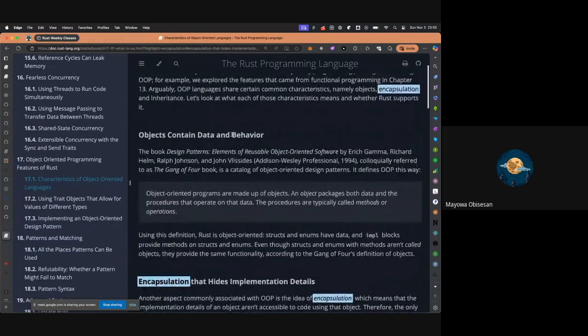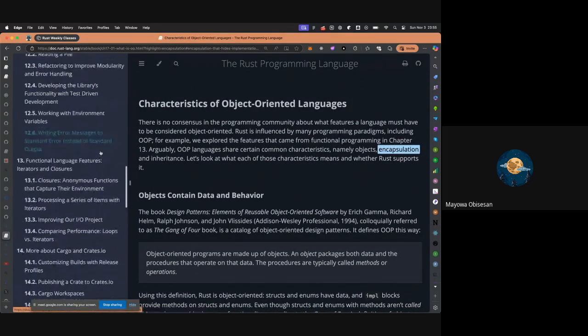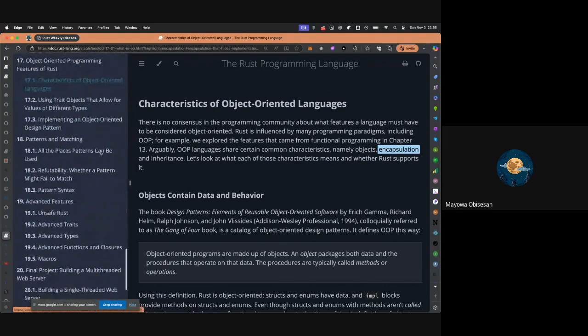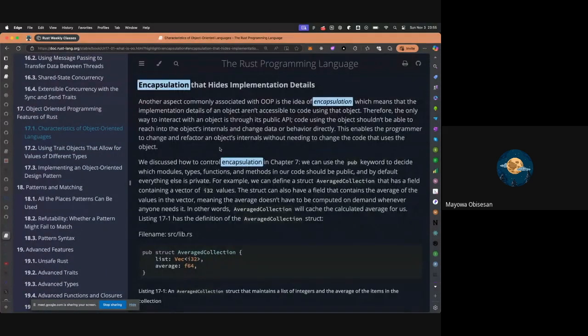Now, encapsulation hides object properties of an object-oriented language. This is way into the book. Okay, let's just talk about it. Now, remember I said at the beginning of the class that these are things that make Rust feel more like an object-oriented language. Remember I mentioned that, right? And now, this is basically what I mean. Encapsulation is one of the properties of an object-oriented language.